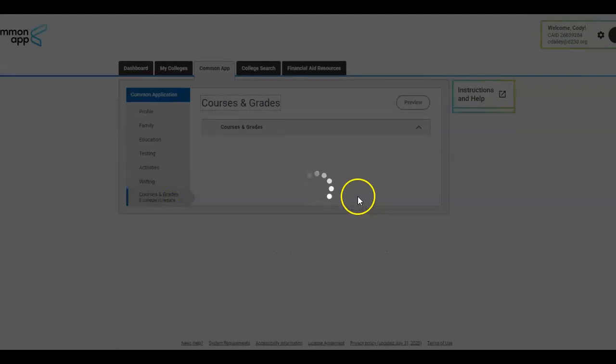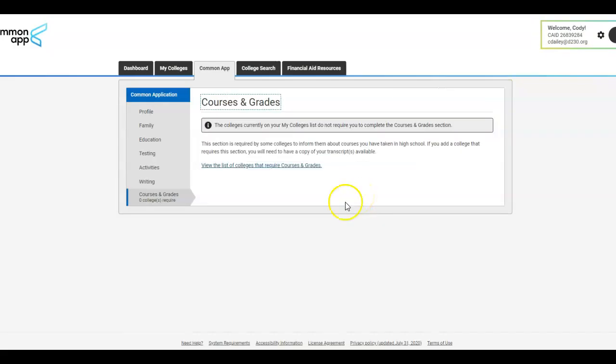And then lastly, your courses and grades. This is where you might self-report your transcript. So you might self-report your grades that you've earned in the past. But as you can see, none of the colleges I selected allow me to do this. So it's not even going to let me do it. So again, check this tab to see if you have to do that or if you are not required to do that whatsoever.